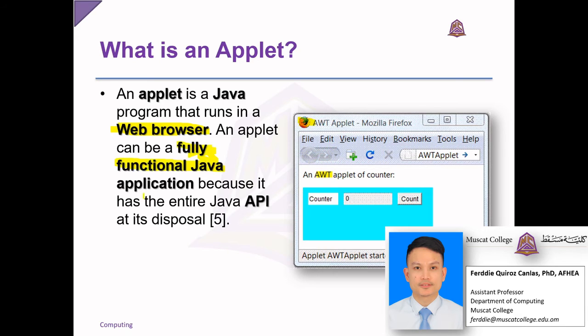That's why I told you that you have to write it in Java, compile it, and deploy it on a web page using HTML. Okay, so it's actually a fully functional Java application because it has all the Java APIs in it. So all the imports, all the libraries, you will import them as you write the code for this applet here. So basically, it's a fully functional Java application, but the only difference is that it runs in the web browser.